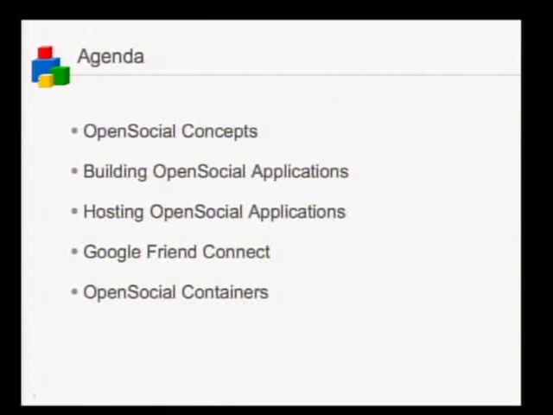The other thing I'll be talking about is the whole notion of hosting OpenSocial applications. So it's one thing to build an application which gets hosted on a website such as iGoogle or Orkut or whatever, but for you as your own company to host an OpenSocial application, that's something different. And I'll explain the approaches that you can go through in doing that as well.